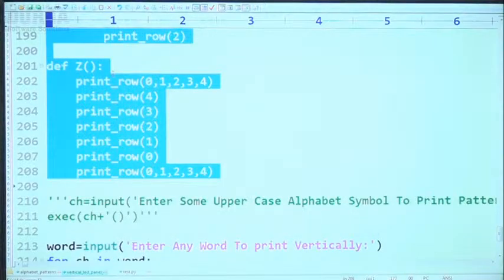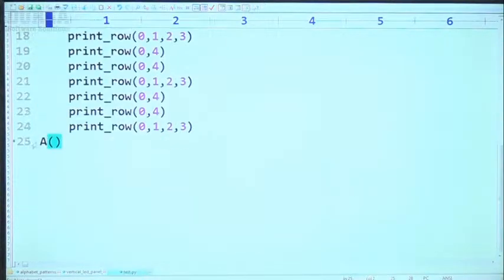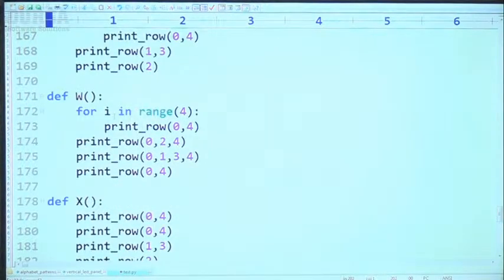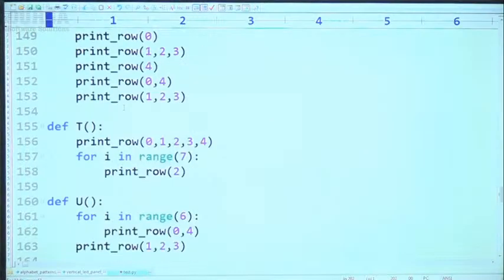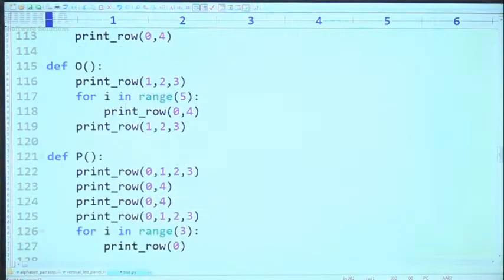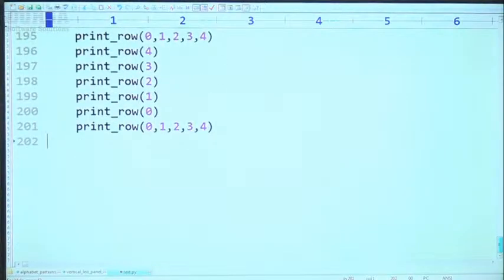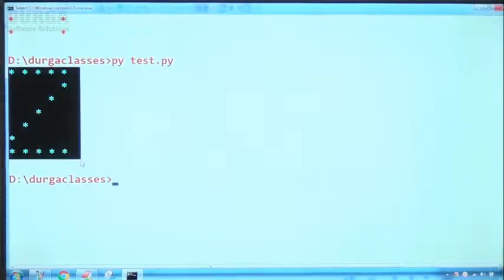Now here, just let me copy paste, sir. Just observe. Now Z is ready, Y is ready, X is ready, W is ready, V is ready, U, T, like sir, every function, every alphabet symbol is ready, sir. Now you can print, sir. I want Z. Just call the Z function. Now the Z symbol is ready.